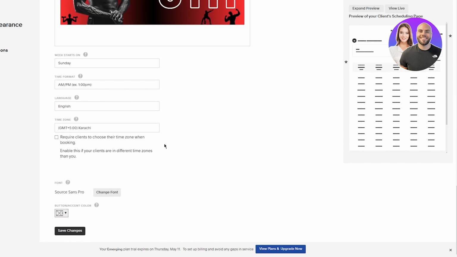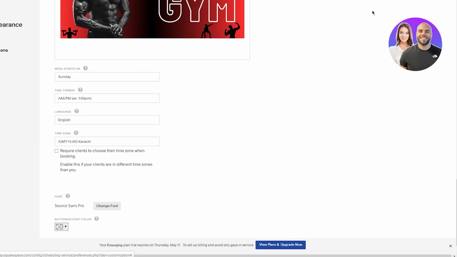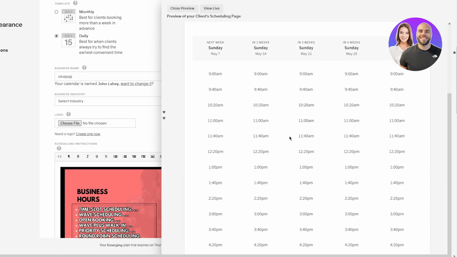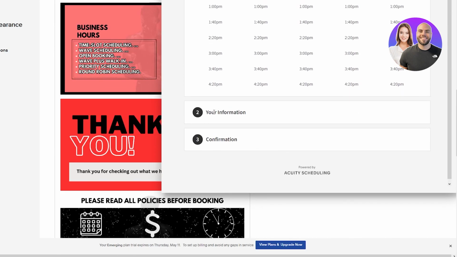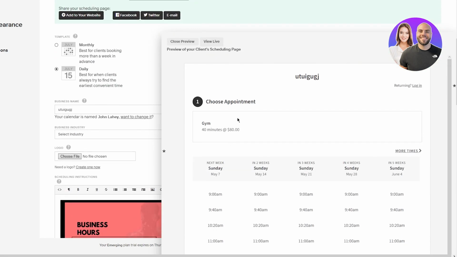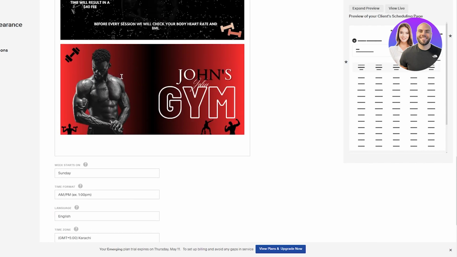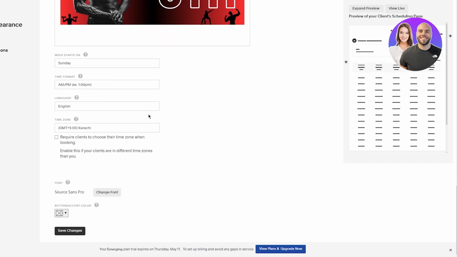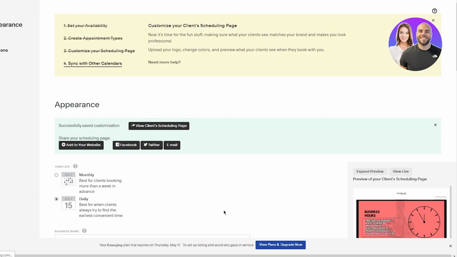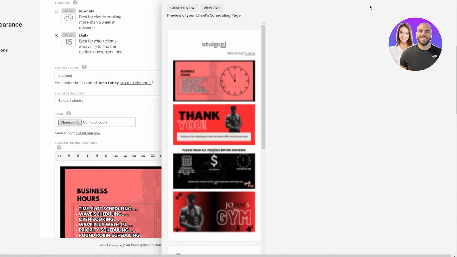Once you're done with that, you're just going to click on expand preview, and you're going to check the preview of the page, how it's going to look and everything. And the instructions are obviously going to be shown right here. So once I have everything added over here, I'm just going to go ahead and click on save changes. We just added a proper design structure to our Acuity. And there we are. Now I'm going to expand preview.